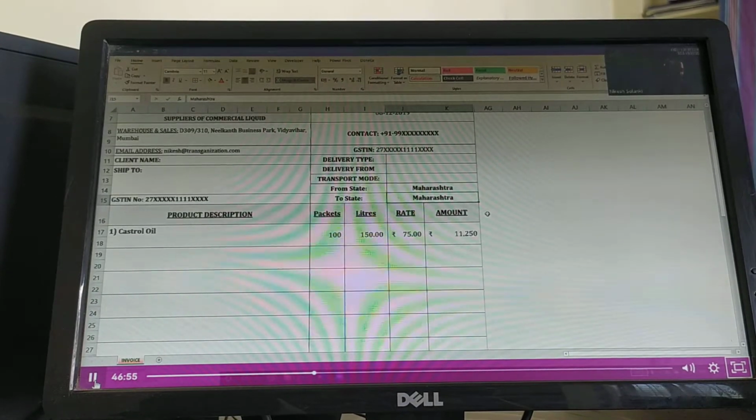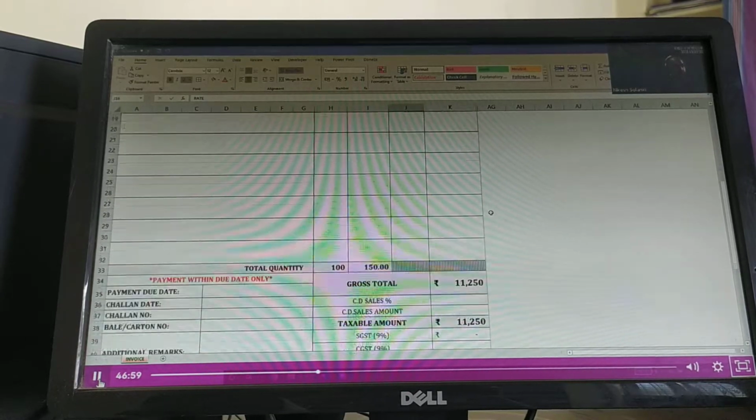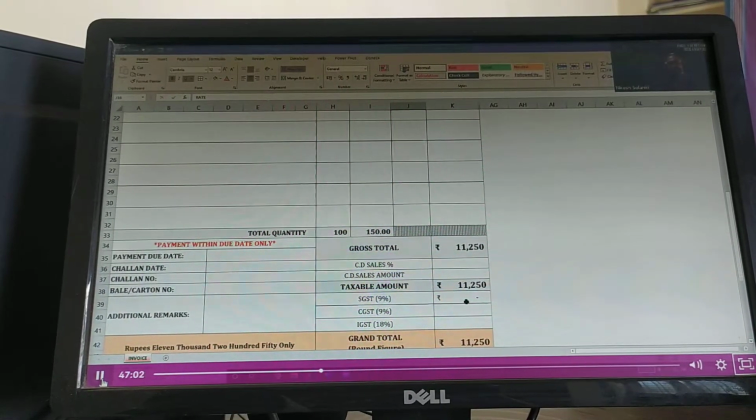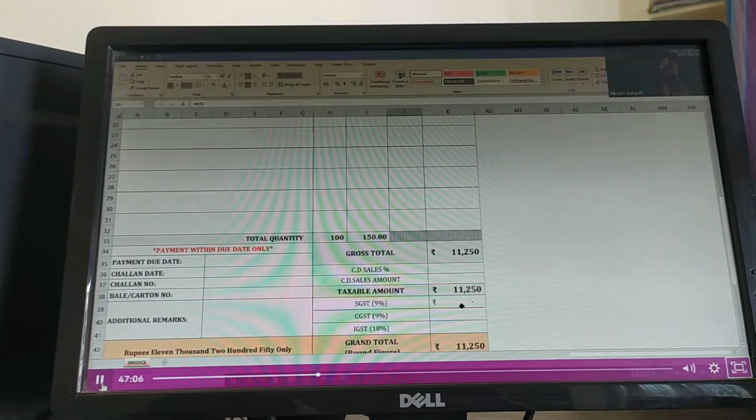That was our condition. So I'll change this to Tamil Nadu. What happens at the bottom? It goes back to 0. Right, so this condition is working fine now. For now, this is working fine.